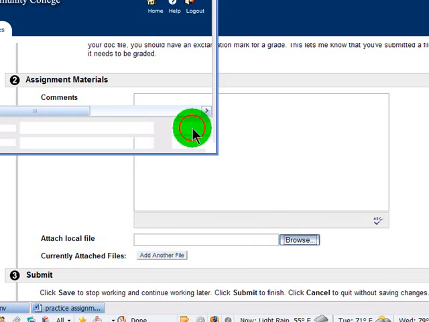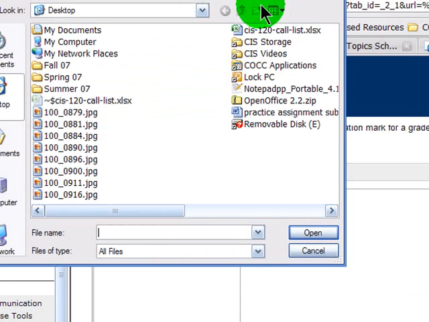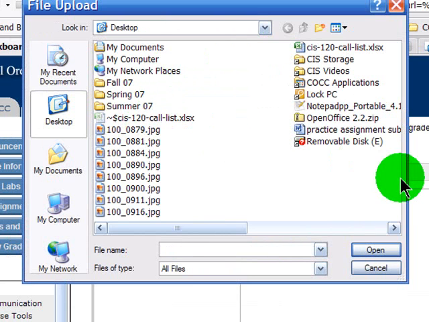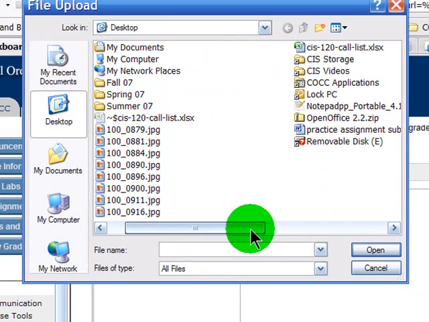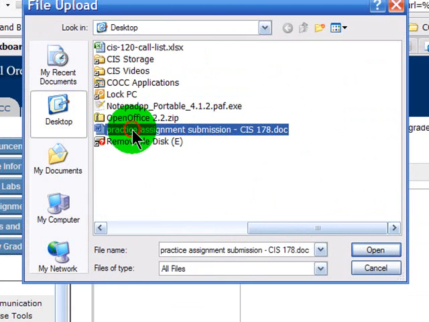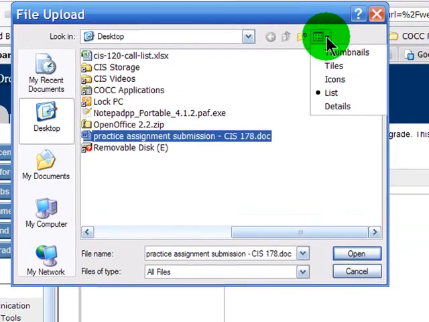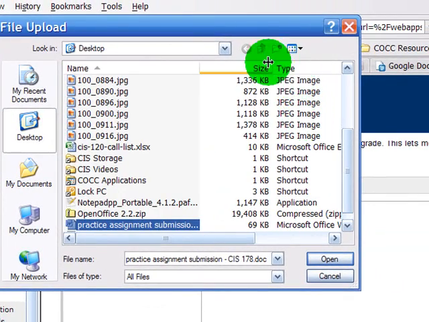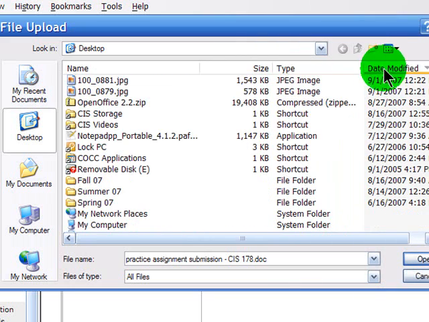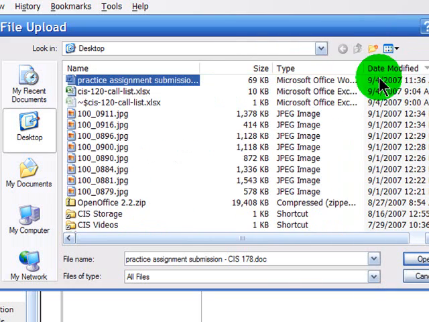Attach a local file. I'm going to browse for it. Now the file I want to turn in, I know is on the desktop, and here it is. It's my practice assignment submission DOC file. If you're working with lots of files, sometimes I'll advise you, click on the details view, and then click on date modified a couple times, so that way you're looking at the most recent files up at the top. So I can see that my most recent file that I worked on was on September 4th, which is the day I'm making this video.